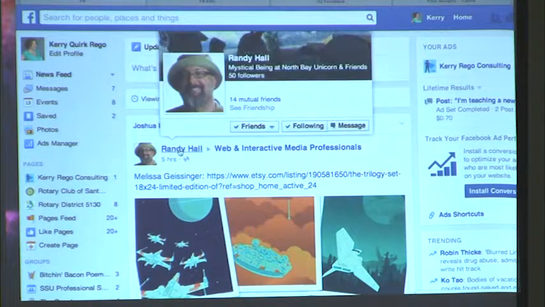So if I hover over Randy's name, I get his cover photo, his profile photo, and it says he's my friend. Yes, I want to keep him as my friend. There's a button right here that says following. Let me explain what's the difference between friending and following. It seems like it's a double step.